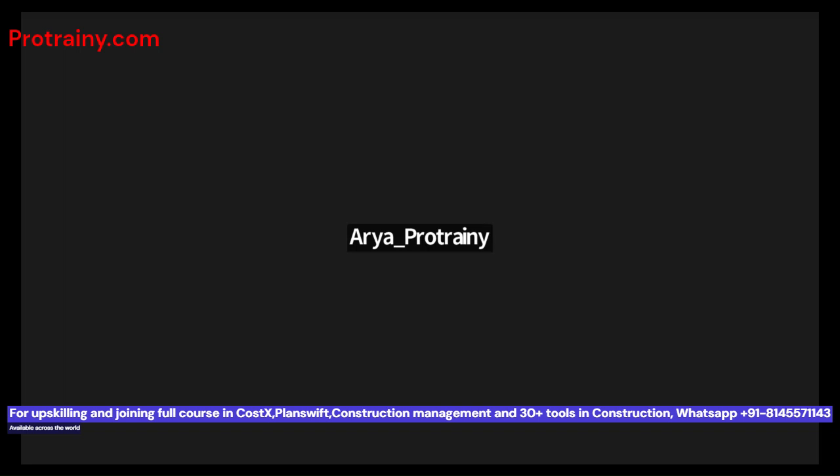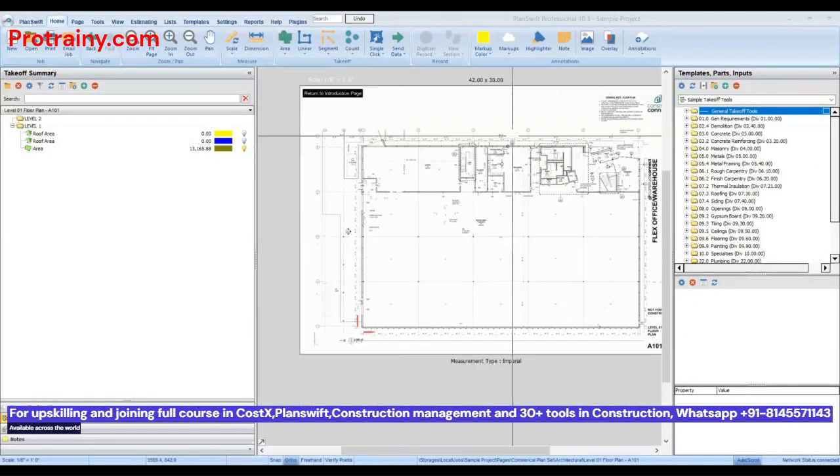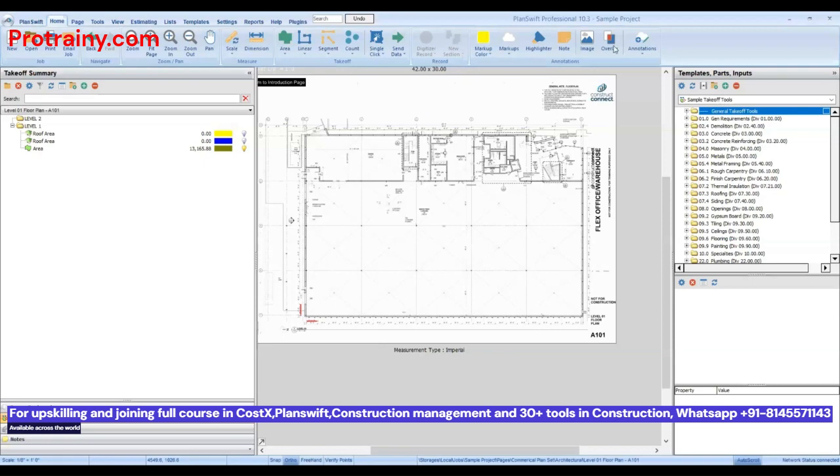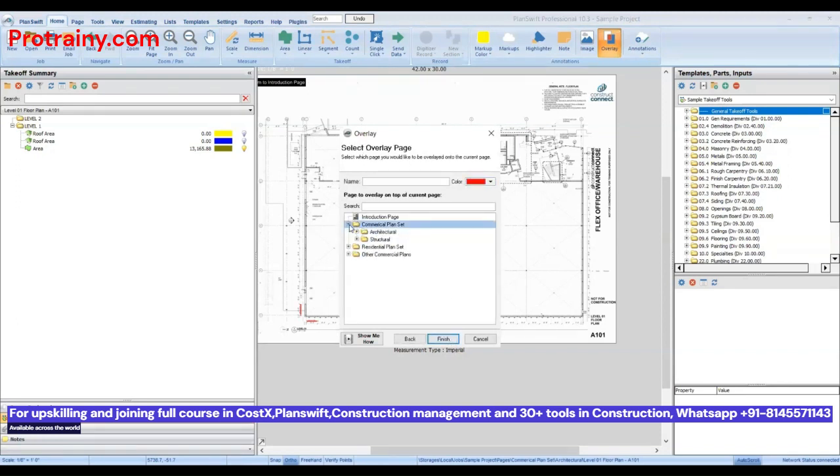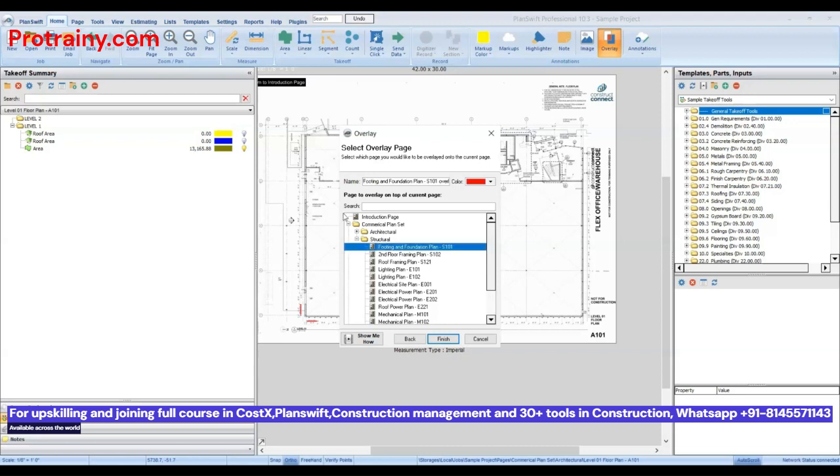Okay, I can show the overlay once again. So this is the overlay tab. There you'll go for overlay. We'll do the standard overlay. Next, you'll have to select the page you want to do the overlay with. Let's assume I want to do the overlay. So I'll finish this.